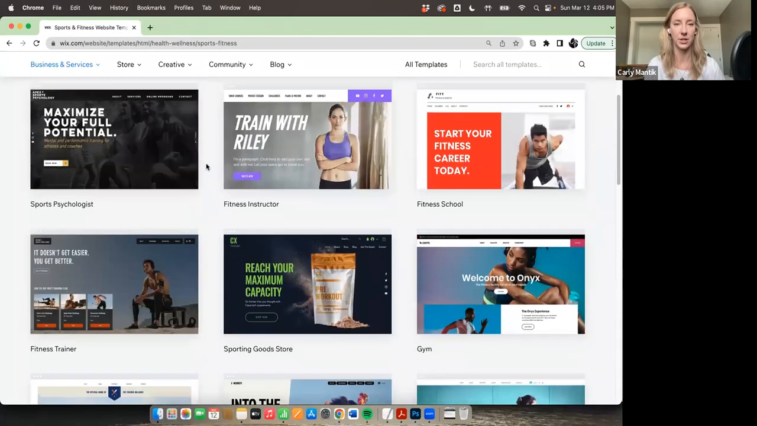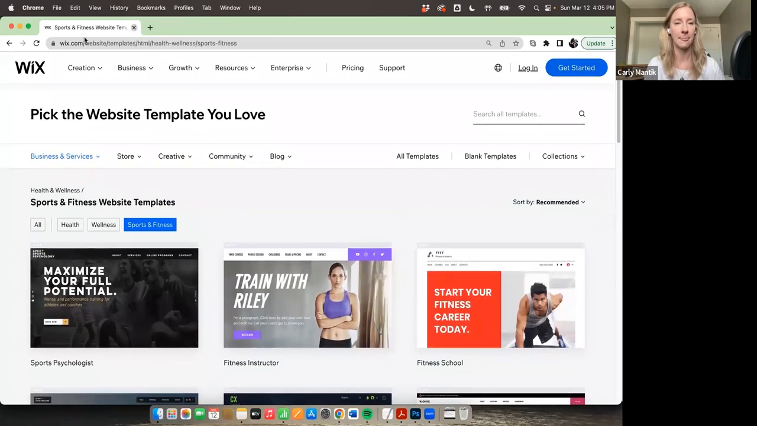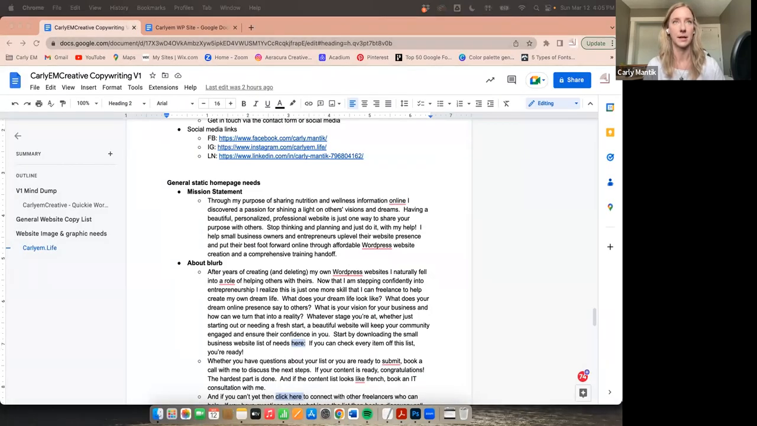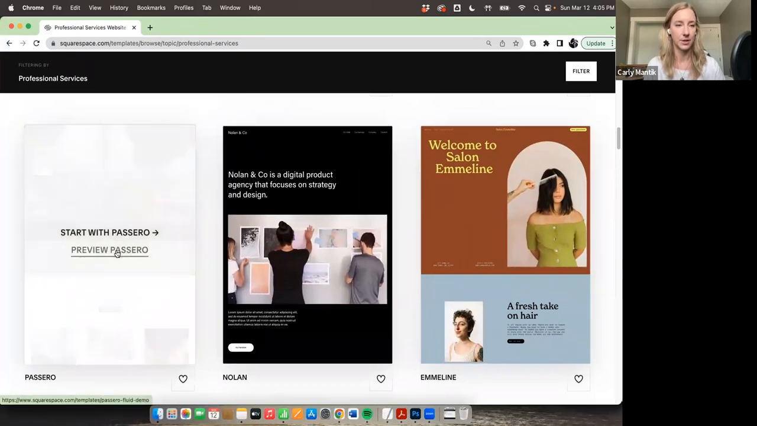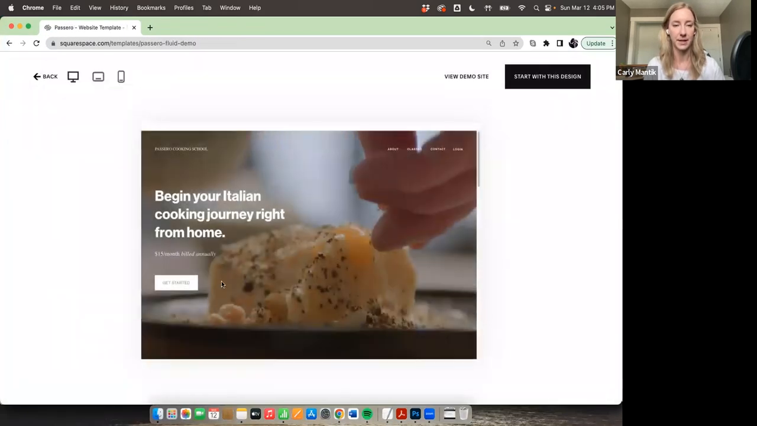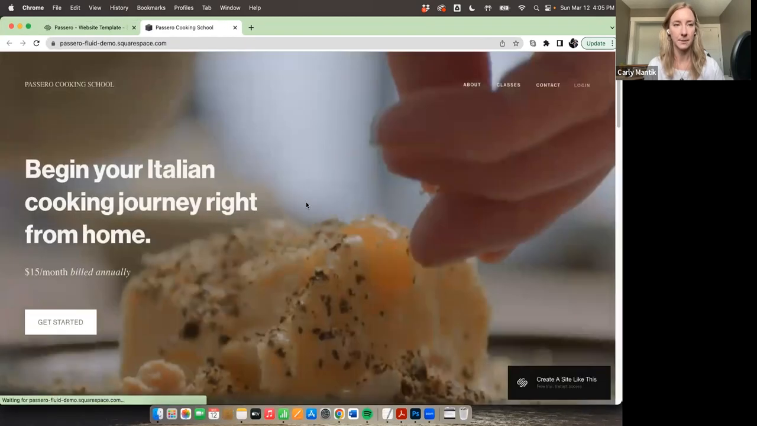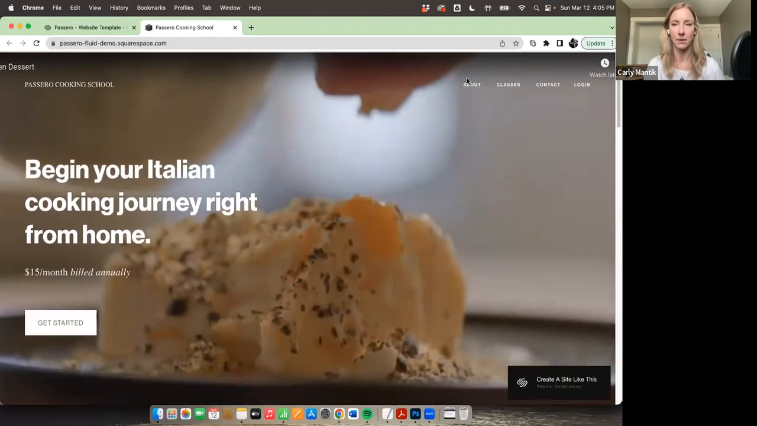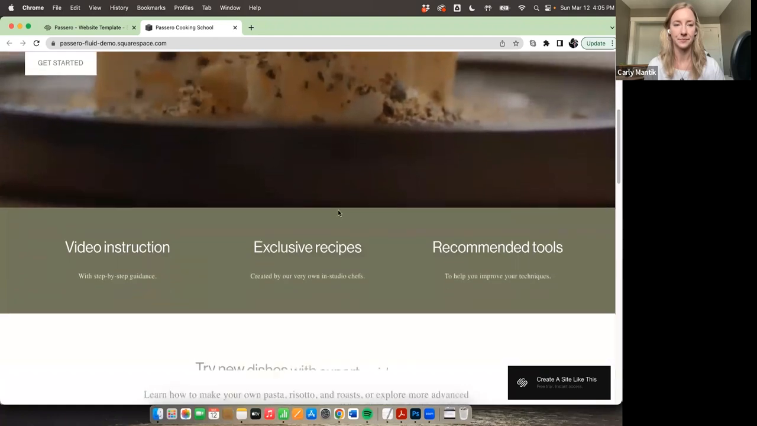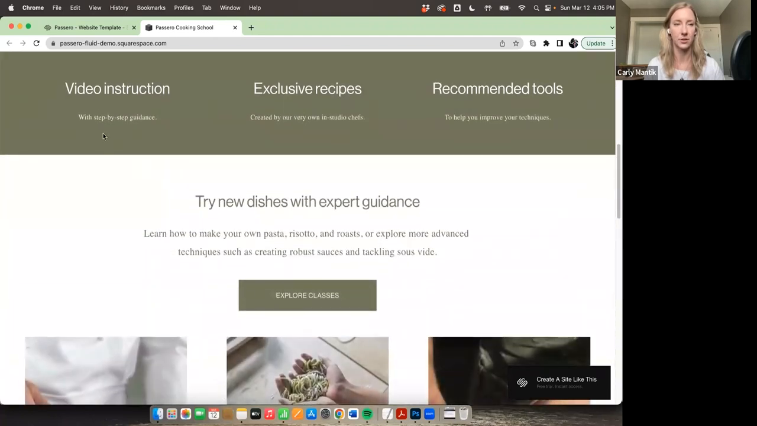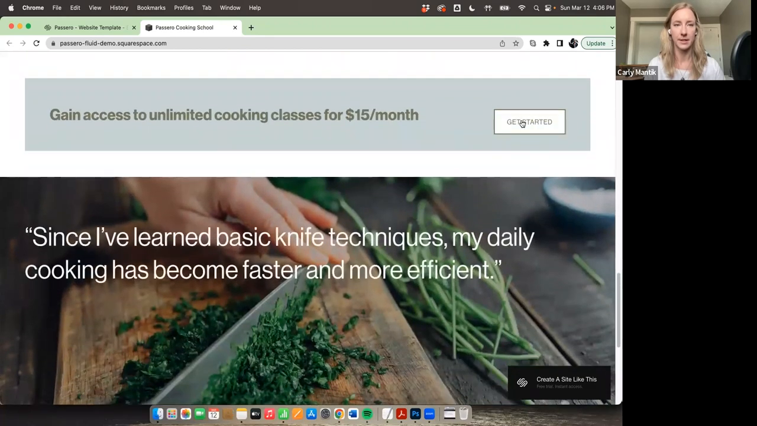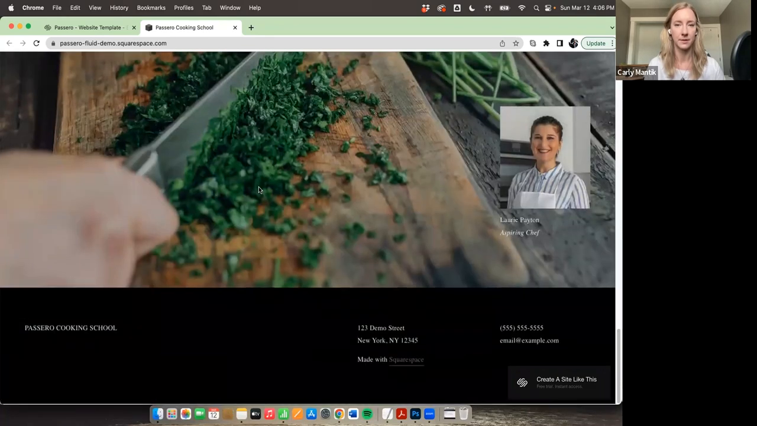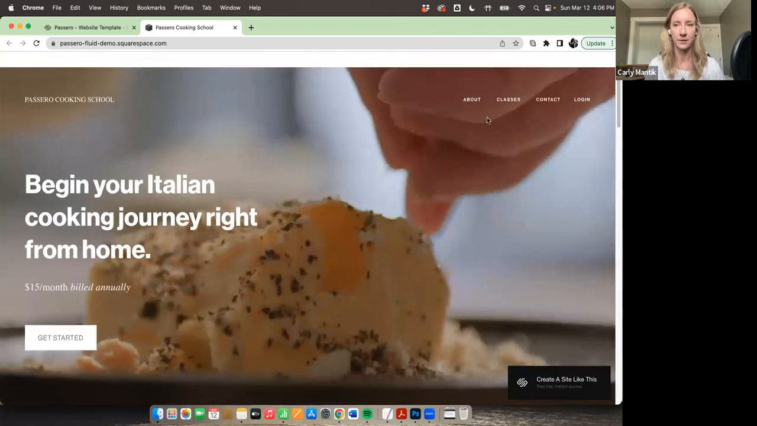So Wix has a huge library of templates. So does Squarespace as well. And you can preview the full template, view demo site, and see how they're doing things. Here's a cooking school. There's their get started call to action there.